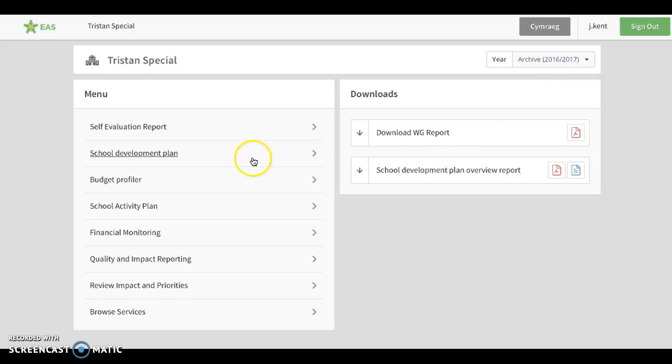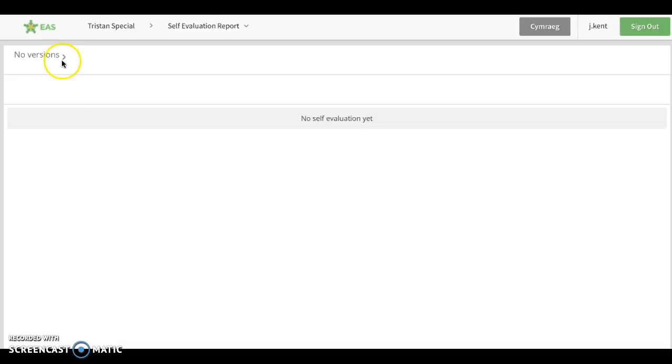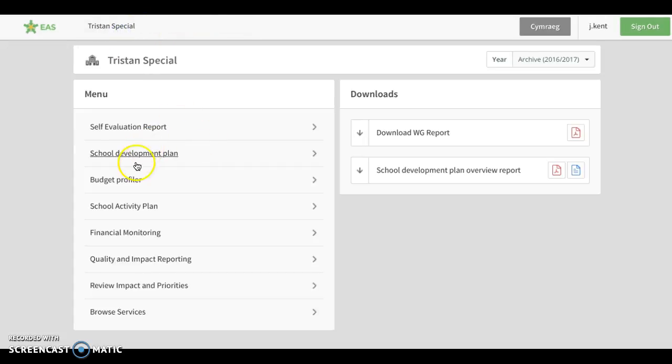If you go back then to your archive, you can still access all the documentation from the previous year. So I hadn't created a self-evaluation for this school, but any of the previous documents that had been produced can still be accessed but can't now be edited. So as I said, it's very important that you finish editing your old plan, the information from your old plan first before proceeding into your new plan. Doesn't mean you can't pull off the documents though and edit them and save them.